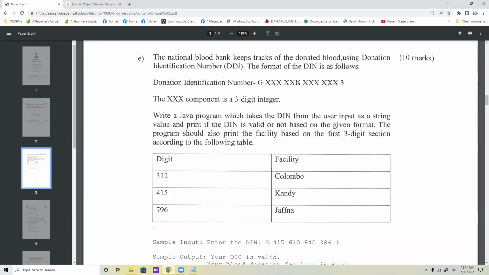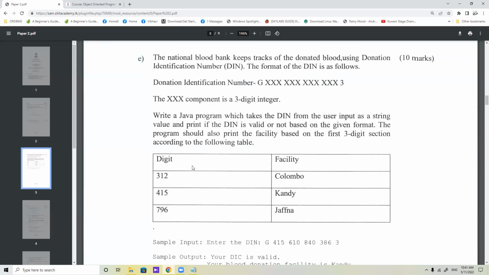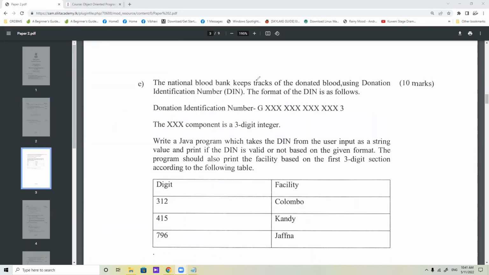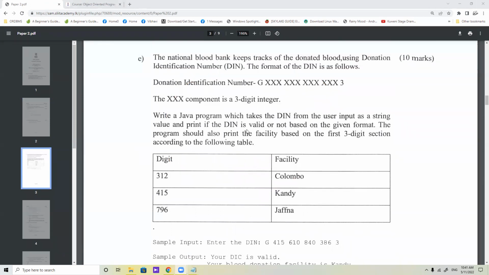So the E question is where you get the most marks: the National Blood Donation Bank, right? So you have a number like this, the Donation Identification Number. Now you need to say this component is 3 digits. Question 1 is based on lecture 1 and 2, and the last question is based on the string class. So I'll give some time to write this question.